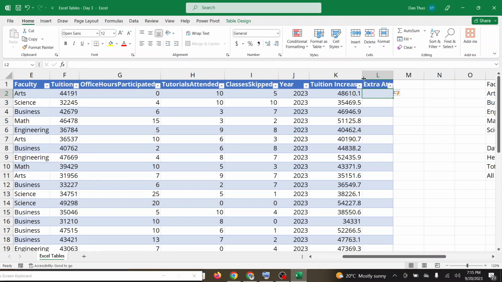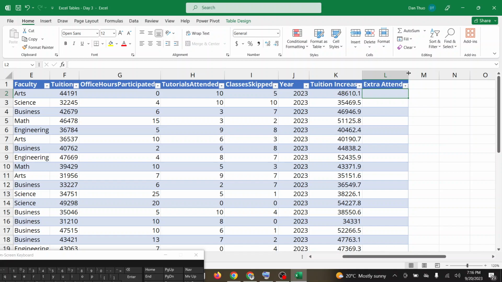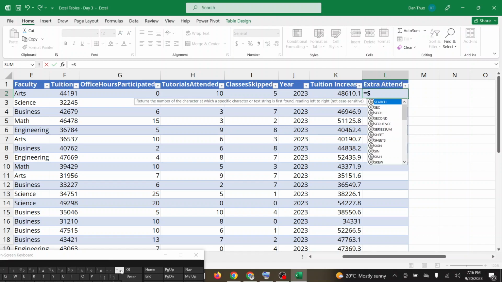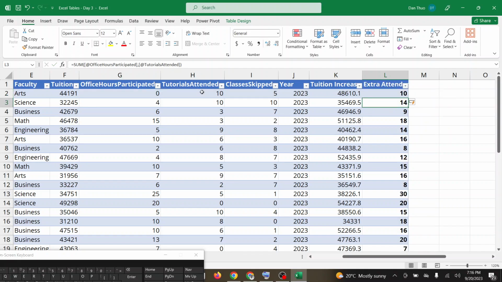Okay, good. So, Martin, I will repeat the formula for summing up the extra attendance. I wanted to sum our office hours participated to our tutorials attended. To do that, I will use the sum function. I'll type in sum here, click on the office hours participated, place a comma, click on the tutorials attended, make sure you have closed the parentheses and hit enter. And our formula has populated down automatically.